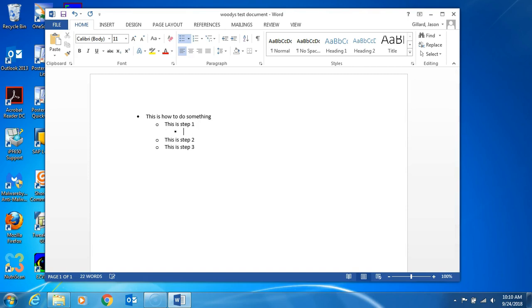So under step 1, I would hit enter and then hit tab, and that would move me up underneath step 1, and I could say these are conditions that might impact step 1. And if I hit enter again, it just moves one line down and keeps me up under that step 1 subheader.